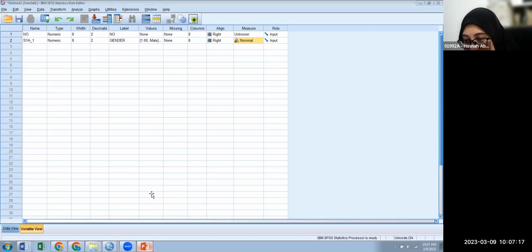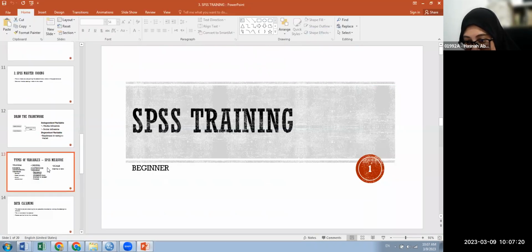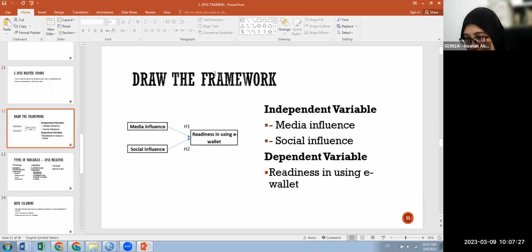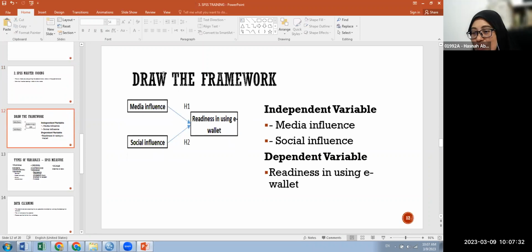In my slide, I am telling you about doing the master coding, and then I have the variables. I think most of you know this already, right? So we have the framework. For this study, the one that I sent to you, we are going to use 3 variables: media influence, social influence, and readiness in using e-wallet. This is the independent variable, and this is the dependent variable.